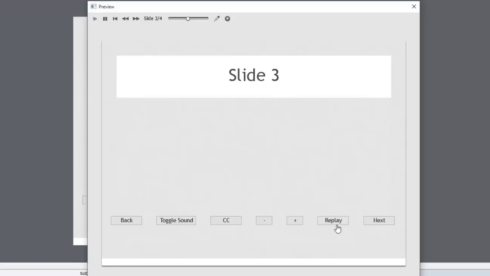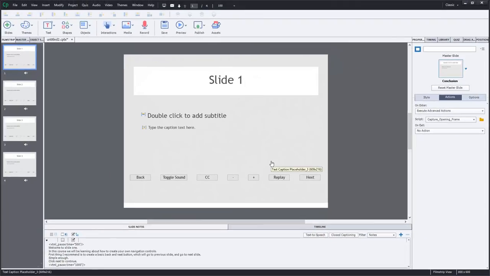Welcome to slide 3. Next, we will create volume up and volume down buttons using advanced actions. Works. And I can click replay as many times as I wish. Now we will create a slide replay button by capturing the frame number on enter of all our slides. So, it totally works as expected.